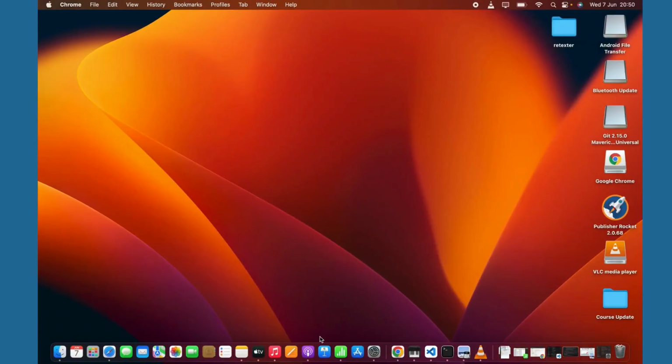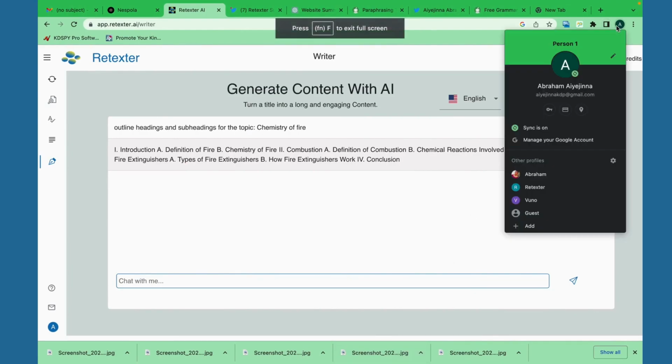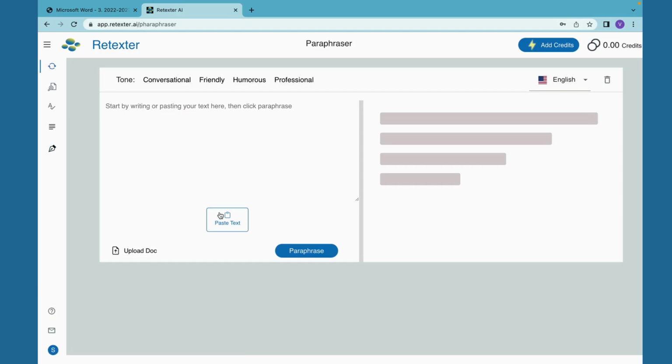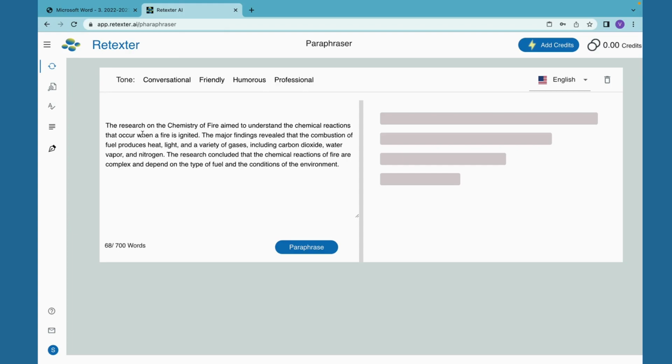Now number two, the second thing I'll be showing you is the paraphraser. The text we just got, I can paste it here. So when I paste the text here, you can see the text now.